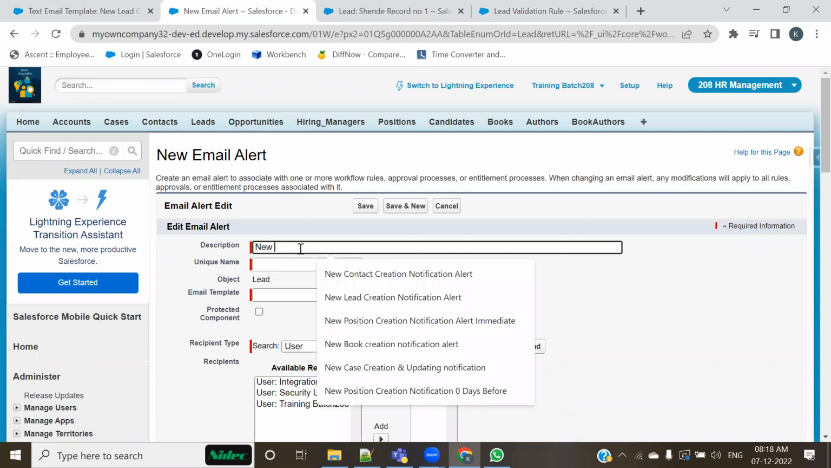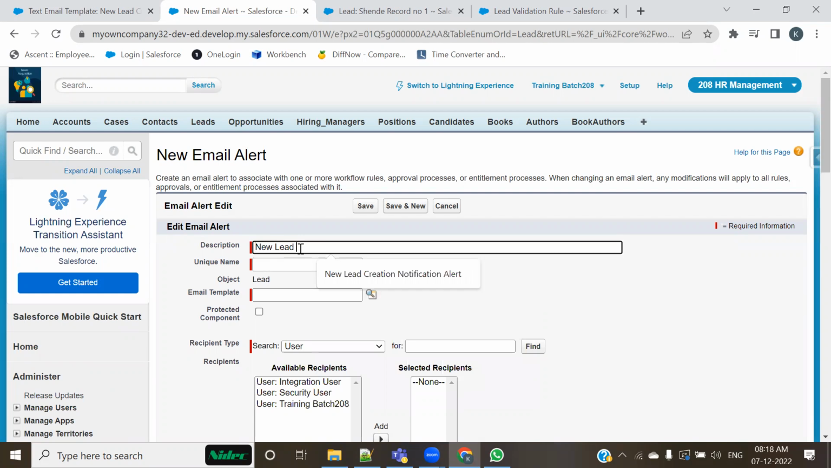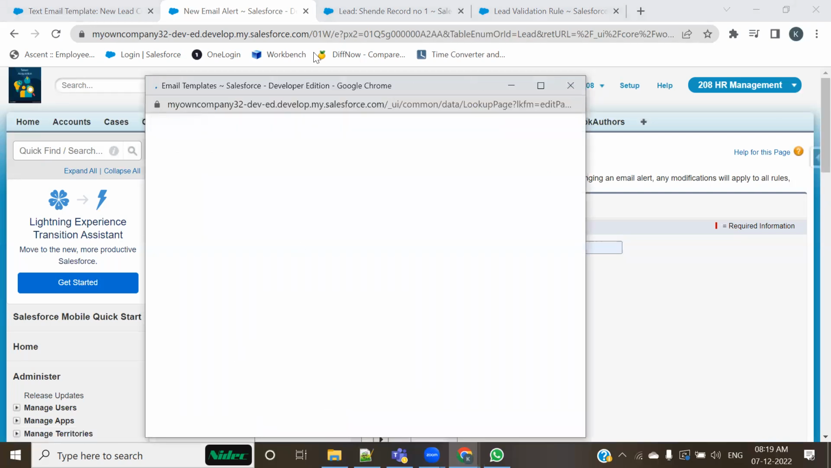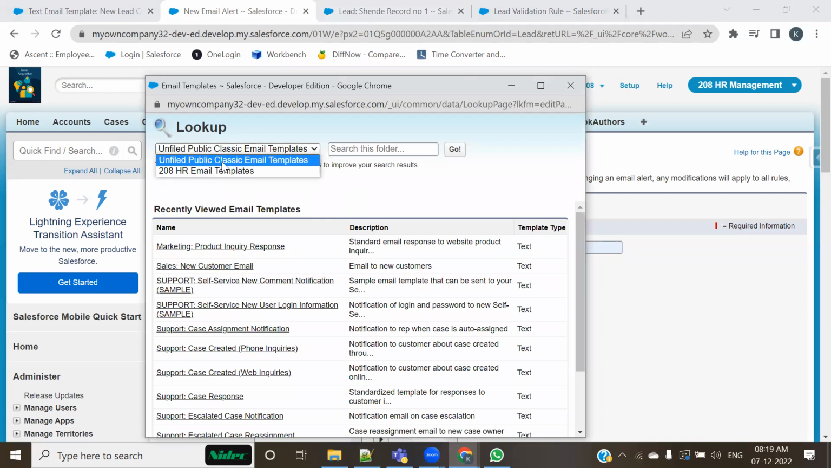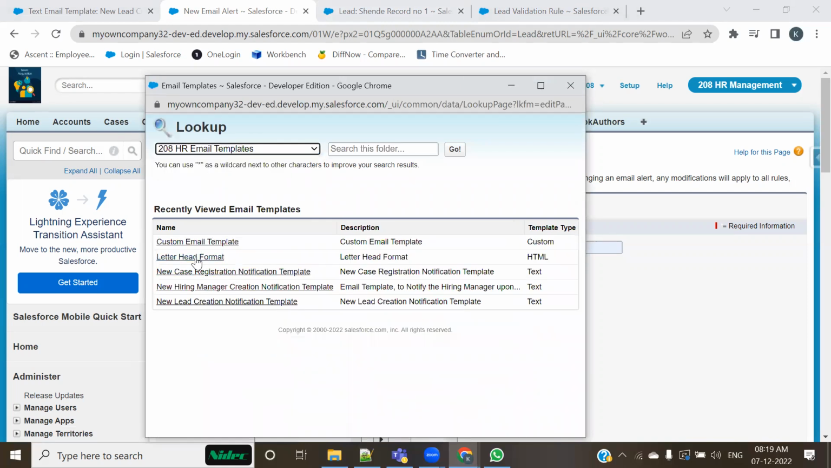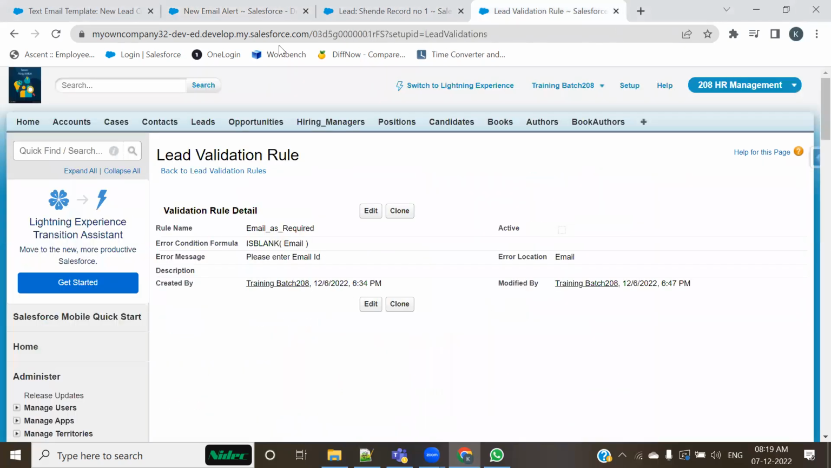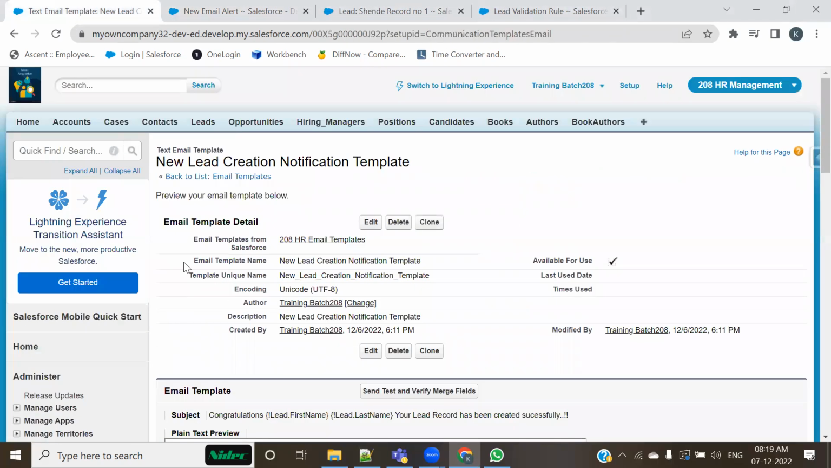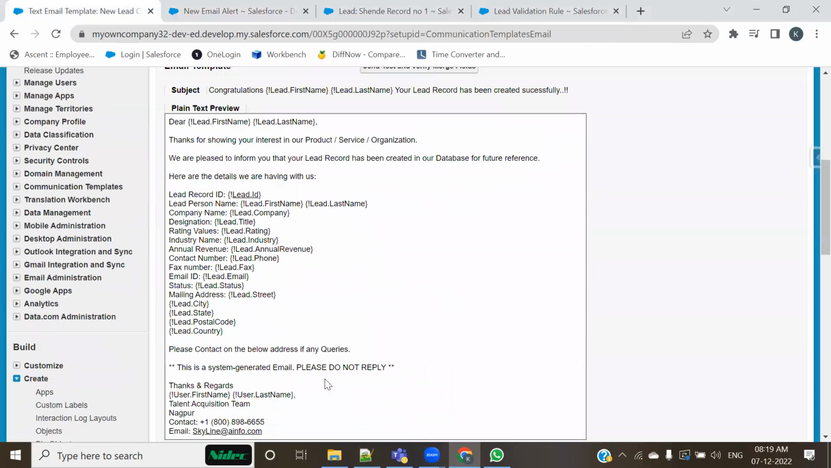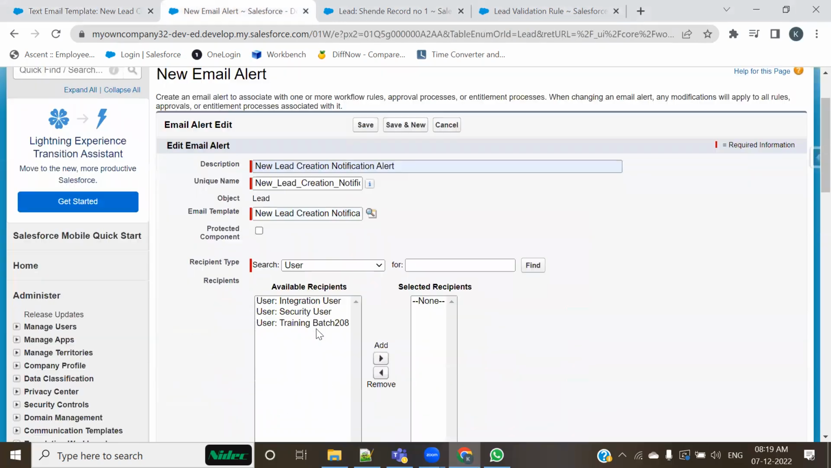Now let's give the name: new lead creation notification alert. The last word is alert because that's an email alert. The object is lead and the email template. Do you have one? Yes, we have. We just created one email template, right? New lead creation notification. अभी बनाया अपन ये वाला. New lead creation notification template, right? So I'm selecting the same template.